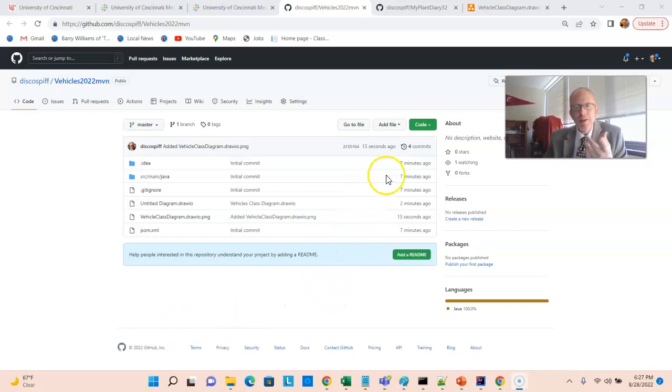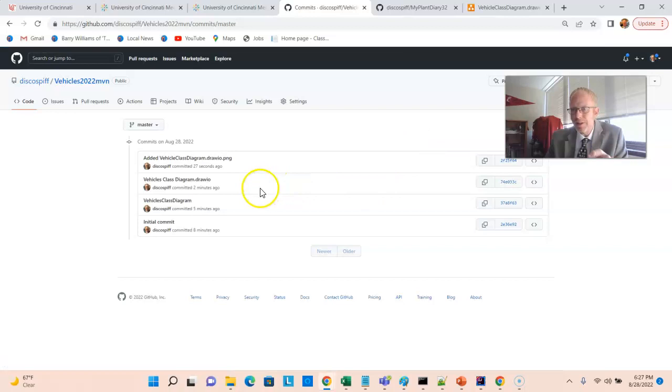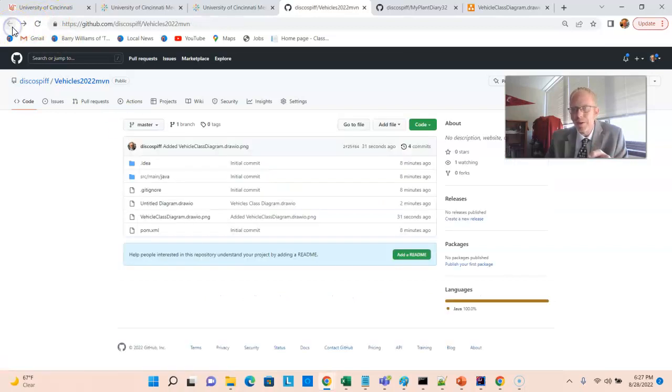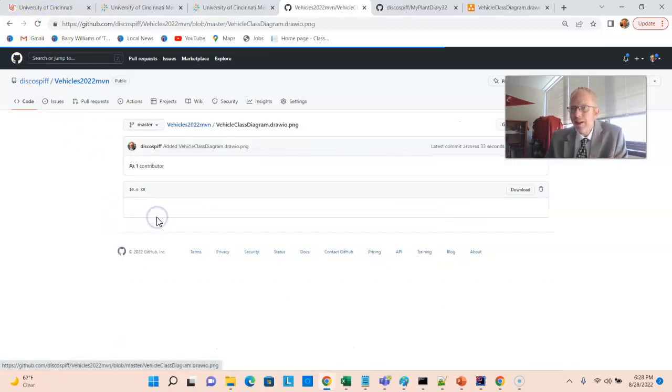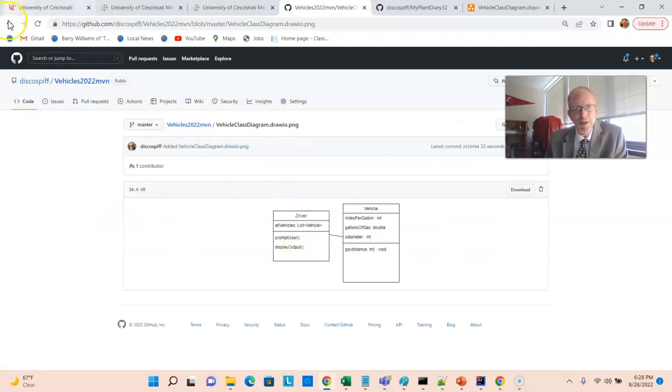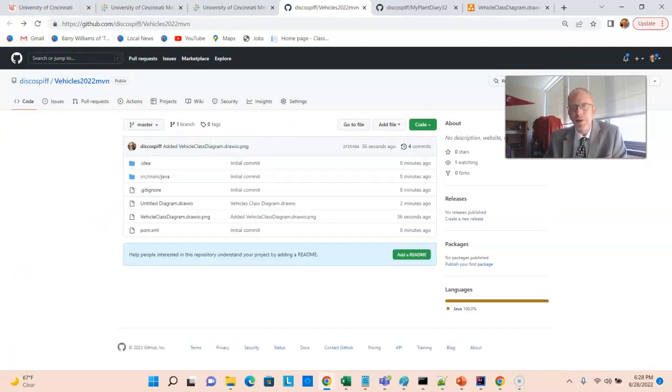So we're good. So once again, notice that we actually have several commits here that have not come from our development environment, but instead they've come from Draw.io. Now, we can click on this image and we can see the image, but it'd be easier to make it part of the README.